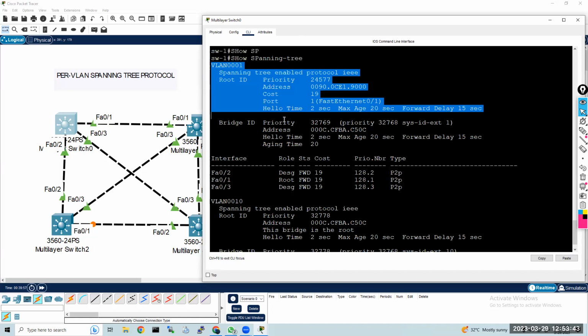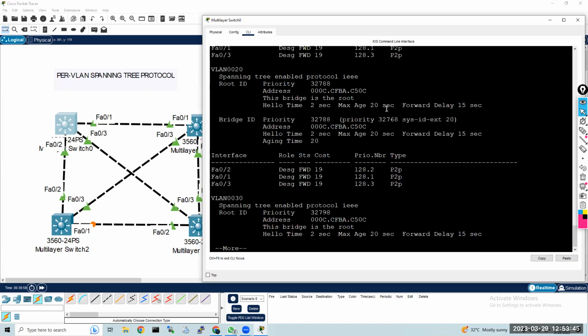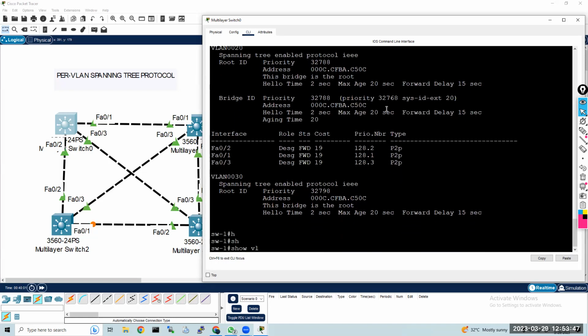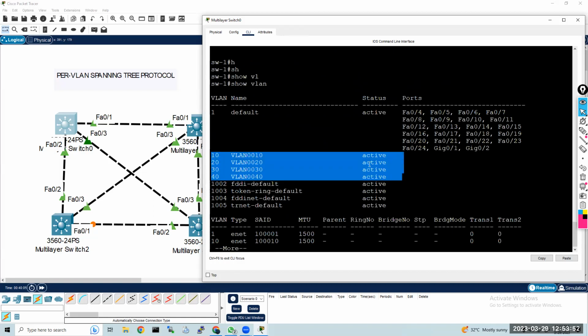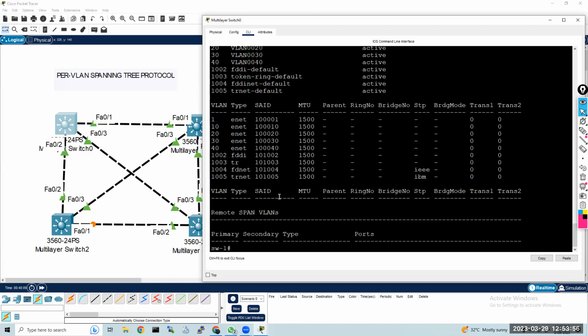So how many VLANs have we created? Show VLANs. Right now we have created 4 VLANs. Now we'll configure the VLANs separately. Any idea, Vikas? Do you remember the command to configure? No, I guess no idea.